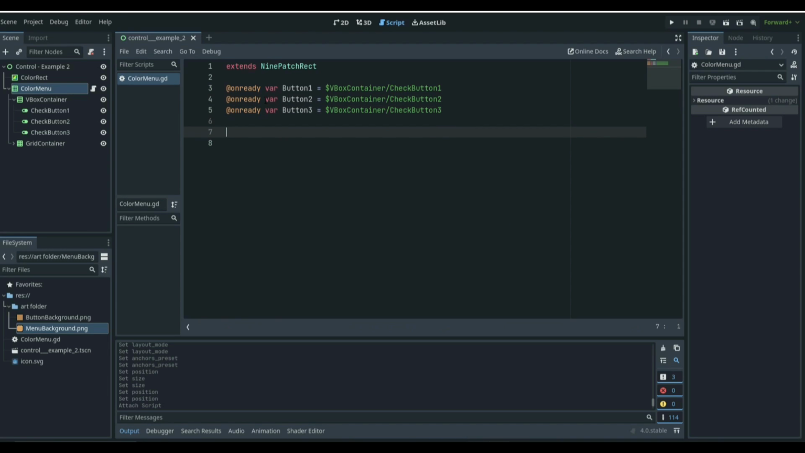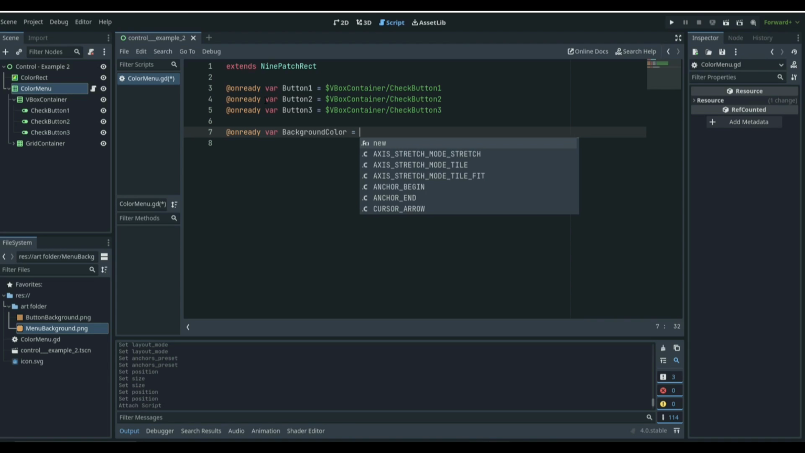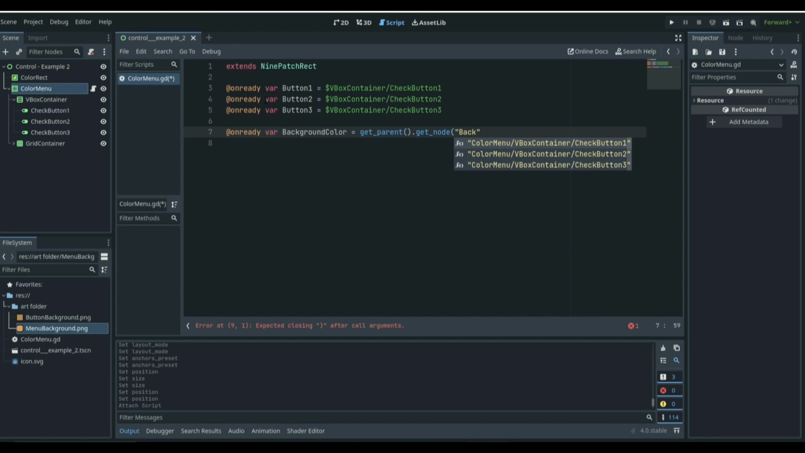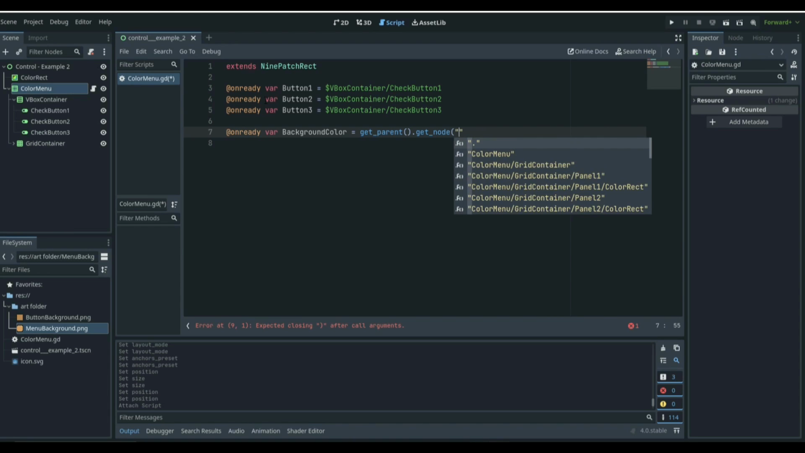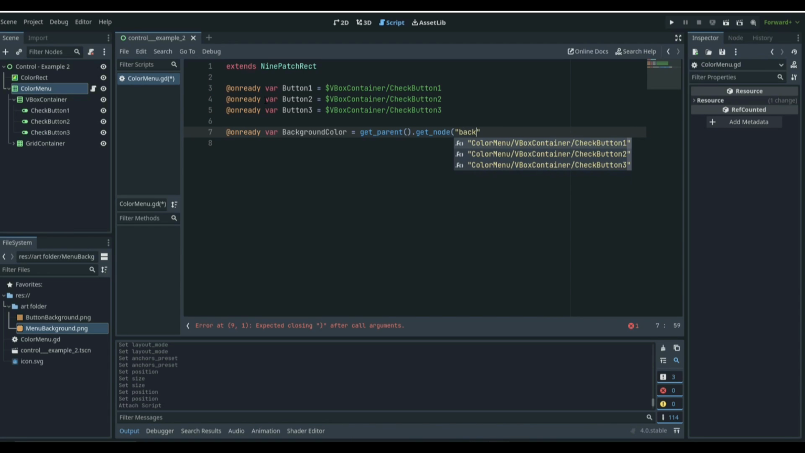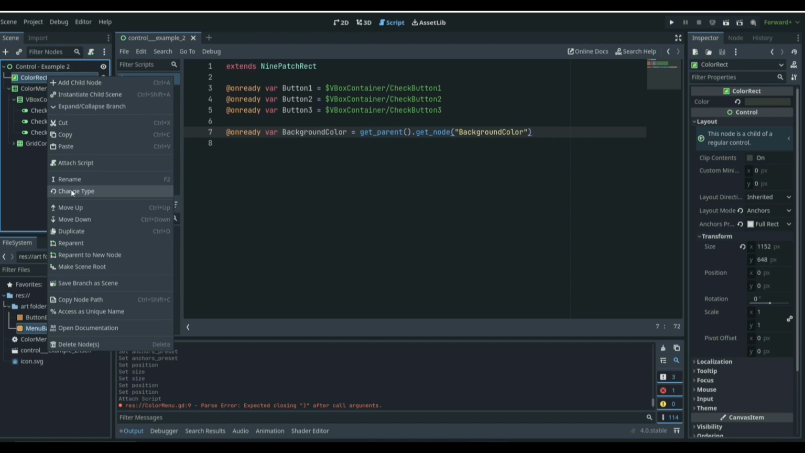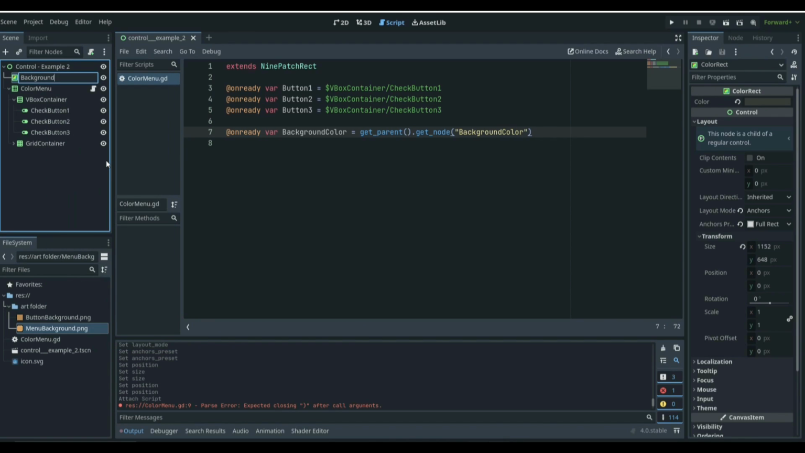And then one more onready variable. This onready variable, though, is going to be our background color. So we can say onready var background color equals and the path of our background color. So we're actually going to have to get parent dot get node and get our background color. Or I guess we never named it. Okay, so we're going to rename it in just a second though. Background color, right? So that's our background color, which is actually going to be our color rect up here. So we can rename this to our background color.